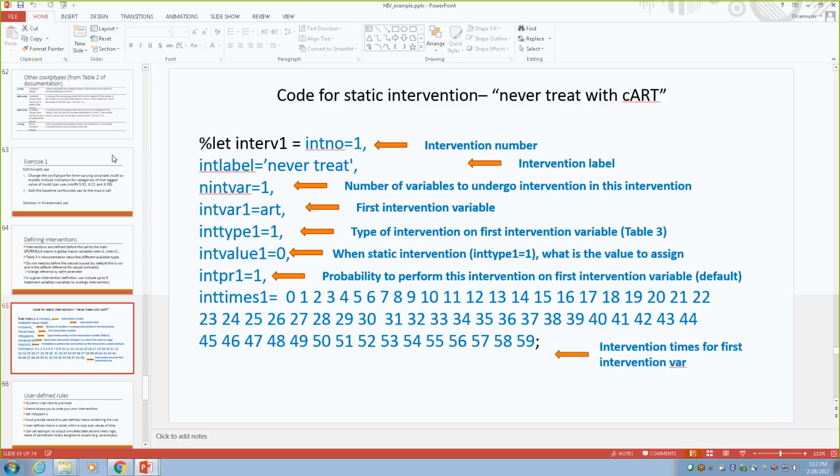So the syntax is as follows. We're going to do %let interv1 for the first intervention. It would be interv2 for the second, and so on. Then we have the redundant required syntax, equals int no equals, where this number is always going to match that number. That's an unfortunate way we have it coded right now.